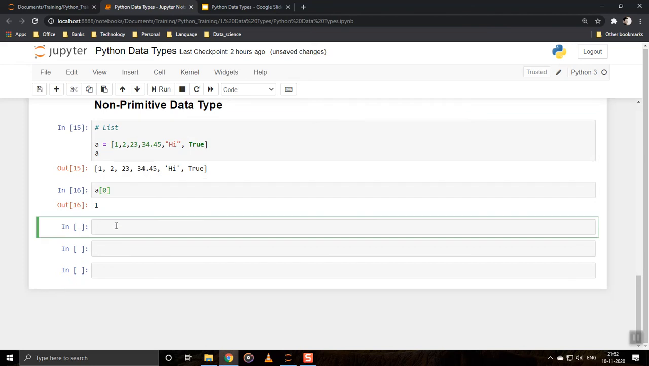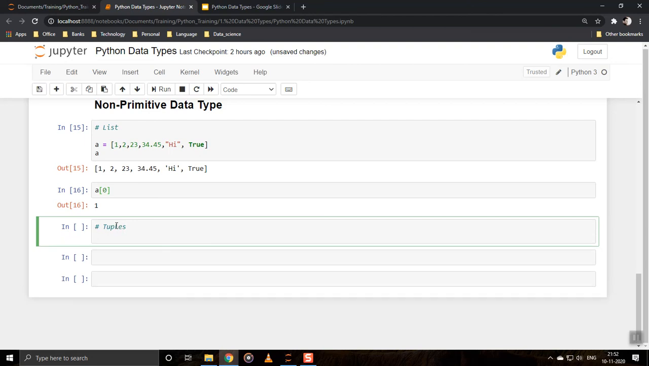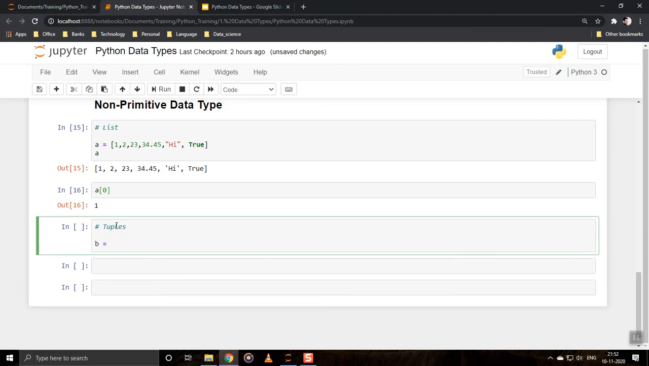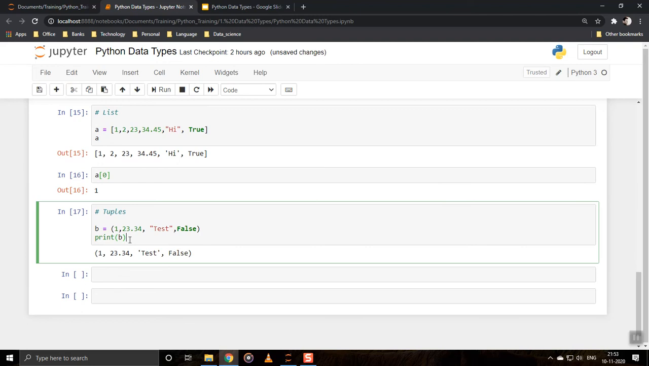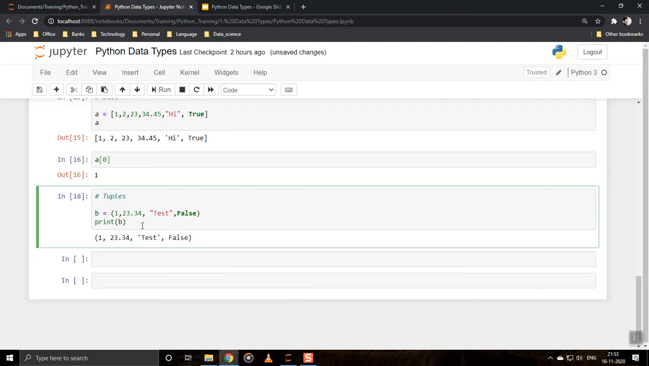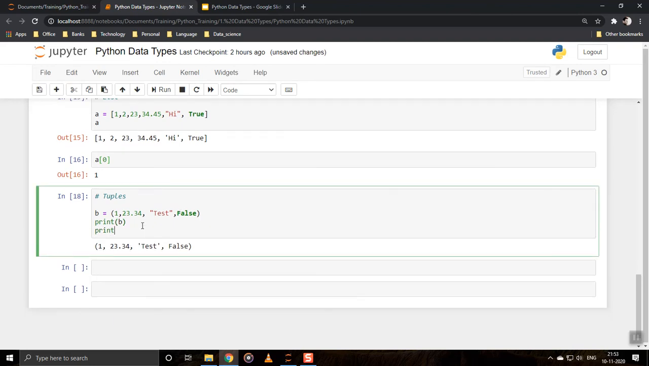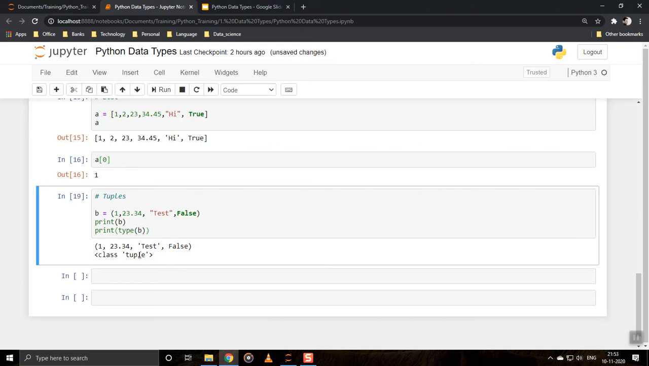So apart from the list, we have something called tuples. That will be defined using parentheses. Here also we can give various types of data types. And we can also check the type of this tuple. So we should get tuple as the data type, so you can see this class of tuple.